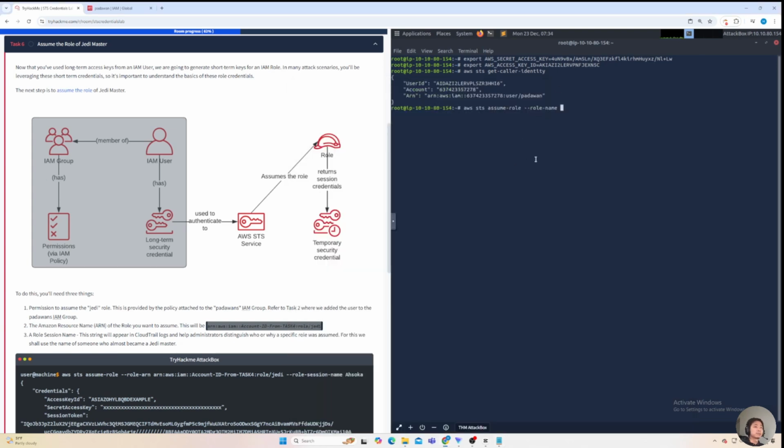Role name is, no, it's not role name, role ARN. And we're going to paste these values in, and then the role session name, Ahsoka. This role session name will only appear in CloudTrail for us to actually monitor the activity.